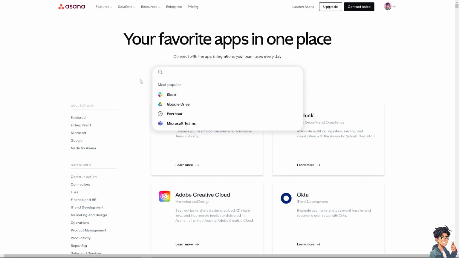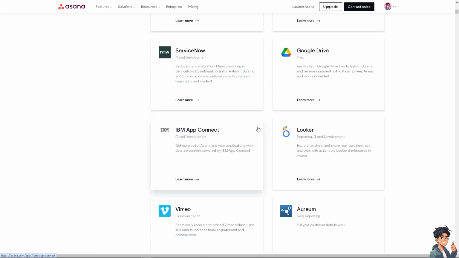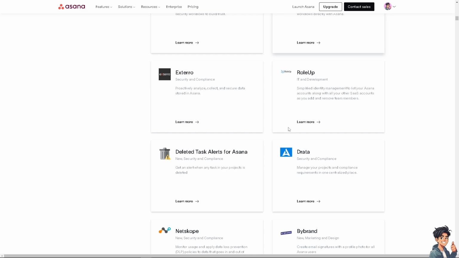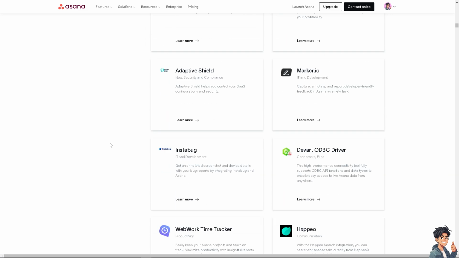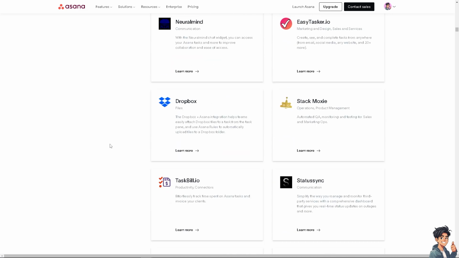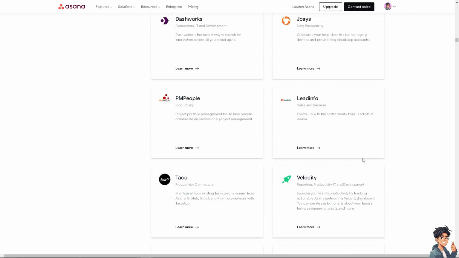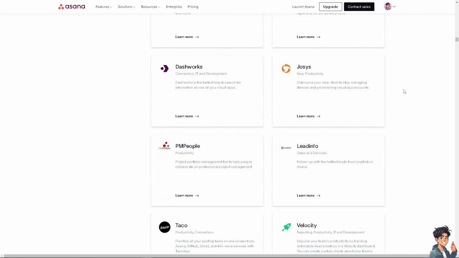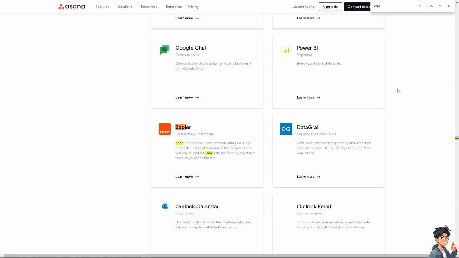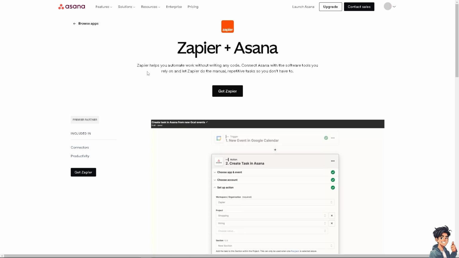Instead, what we can do is hover down below and look for Zapier. We have so many Zapier integration tutorials that you might want to check out on our YouTube channel. But if you can't find it, just hover down, Control F to find Zapier. There you go. I want you to click on this one because this is going to be our first option. You see, Zapier helps you automate work without writing any code, which is very handy. You can connect Asana with the software tools you rely on and let Zapier do the manual, repetitive tasks so you don't have to. All we're going to do is click on Get Zapier.